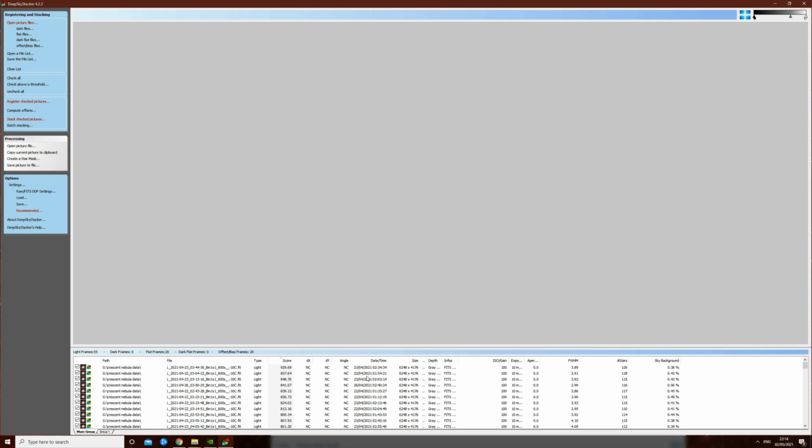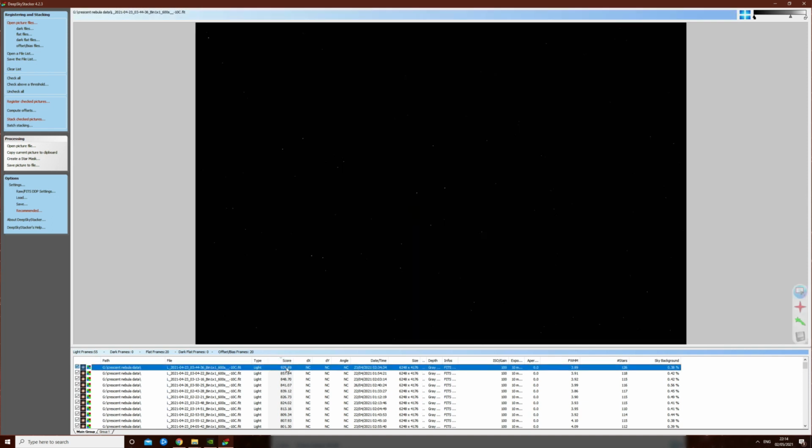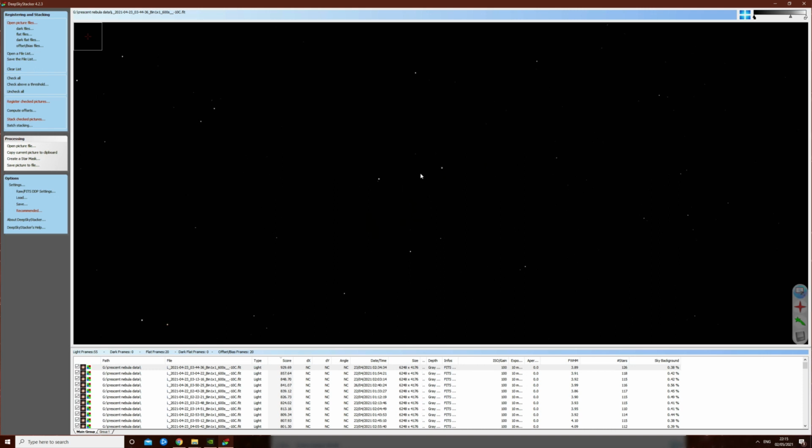Alright, so it's just got through registering all those light frames. And indeed, as I mentioned, it's assigned them all with a score, going from highest to lowest in this case. So if I just select a frame, it's going to say that it's got a full width at half max of 3.89. That's how tightly focused these stars appear to be. If we zoom right in on one, you can see that they are nice, tight little stars.